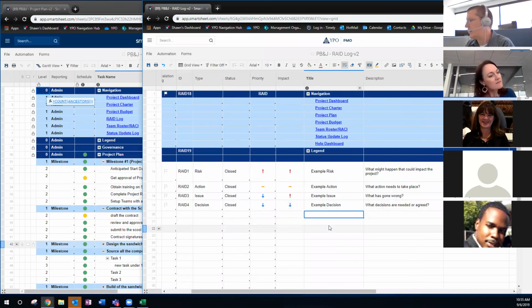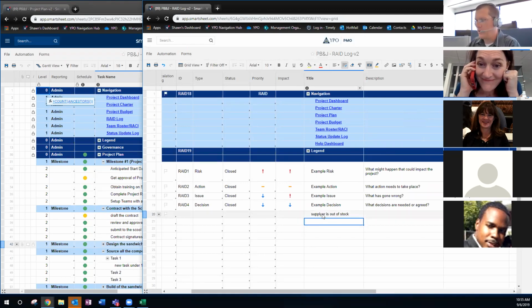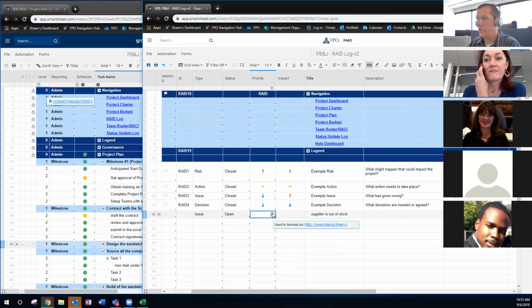But now we're talking on the call, and we're going to identify any risks or issues. So let's see. One issue is one of our team members identified that our supplier is out of stock. So our supplier is out of stock. And so this is an issue. It's open. This is very important because if we're out of stock, we can't manufacture, and the impact is big. So we've got our supplier out of stock.